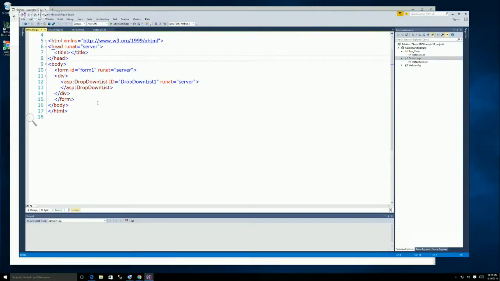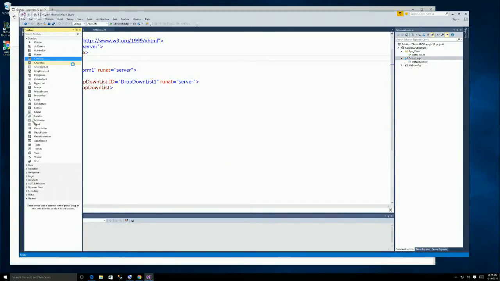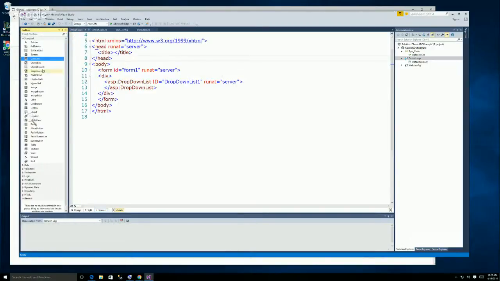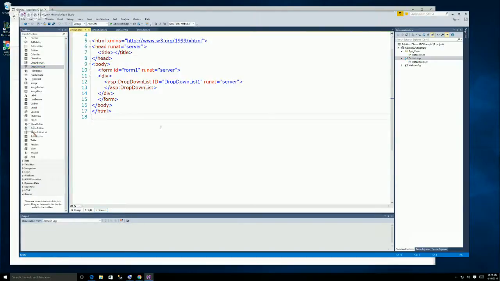Okay, so we have our form, and from our toolbox we populated the toolbox. There it goes. We chose the drop-down list, and that's all, actually, at this point. We're going to add something to it in a minute. I didn't even rename it.